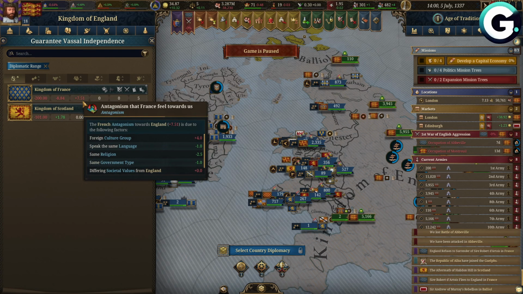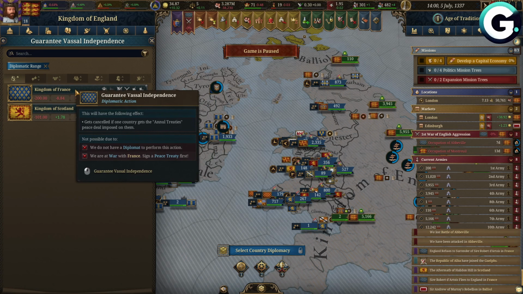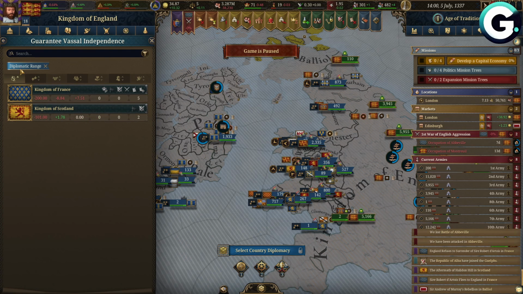require a diplomat, and you will not be able to be at war with that country, because if I want to guarantee a vassal independence with France, I need to have a diplomat, and I need to stop a war with France and sign a peace treaty first.